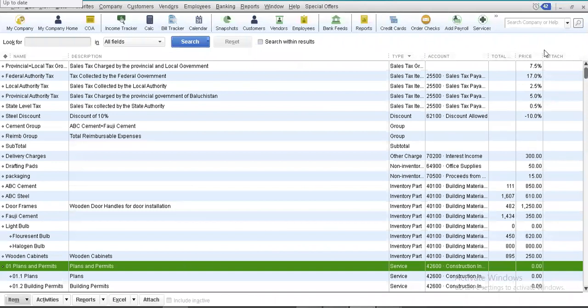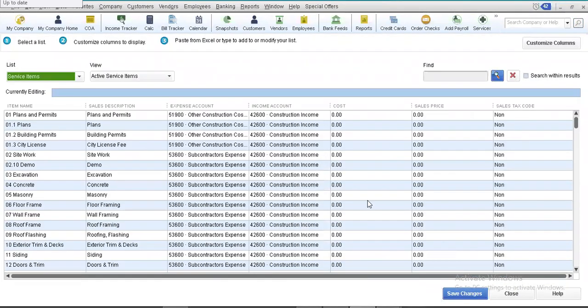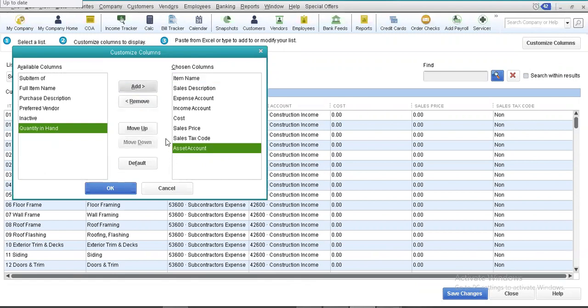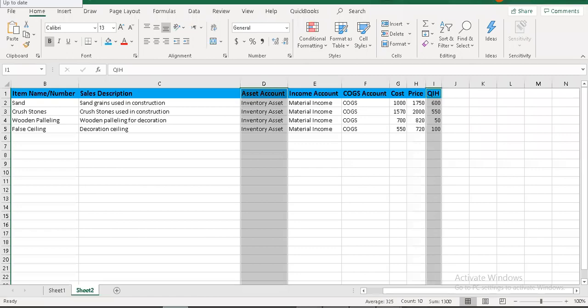So my dear friends, what I have to do is go again to Microsoft Excel. I have to select paste from Excel. Now my dear friends, I have to include those customized columns over here. So I select the asset account as well. I select control and asset account and I select add. I move it up in order to reposition it before the sales description, just like I have in Microsoft Excel.